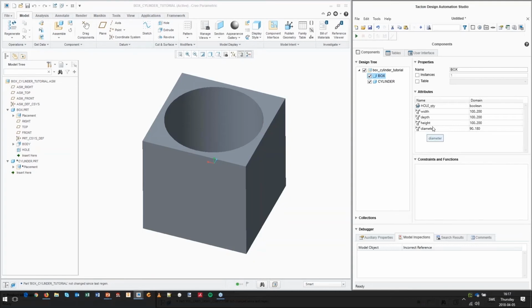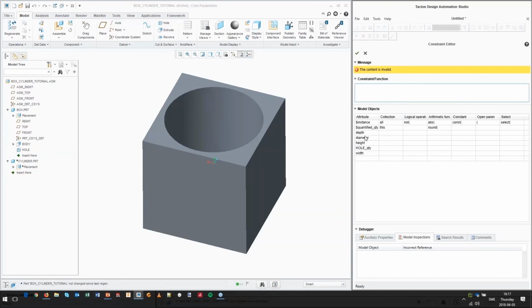The problem is that the diameter should not be larger than the width or the depth of the model. So we will create two attributes. We will say that the depth, so here are the constraints, and we have the model objects. This is what you can do as you type. I typed in the depth attribute, and I would say that it should be larger or equal to the diameter plus 10, so plus 10 millimeters.